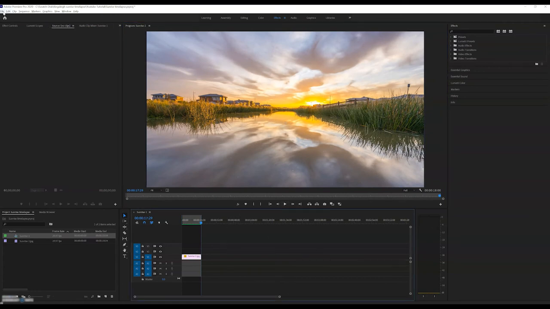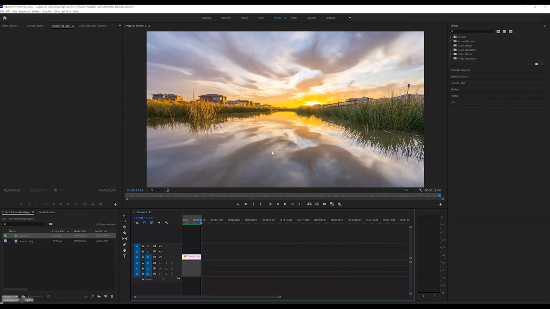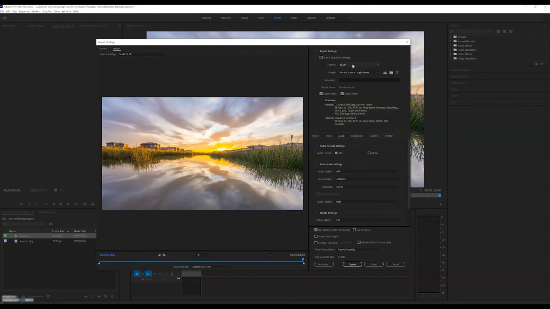You can do that by pressing Control M for Windows. I think it might be Option M for Mac. Or you can go File, Export Media. Now I'm gonna export this so it can be utilized for YouTube and social media. For that you wanna pick format H.264.